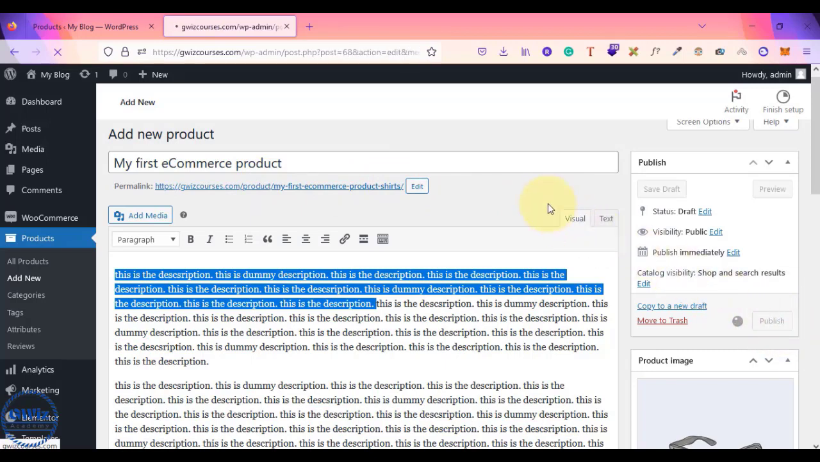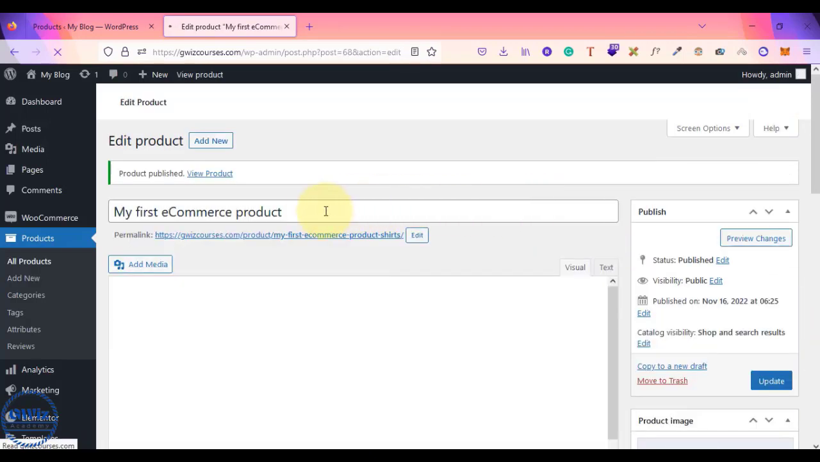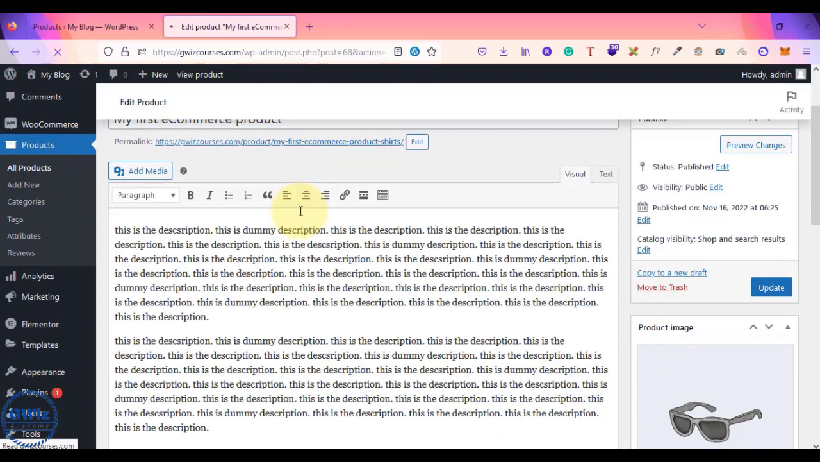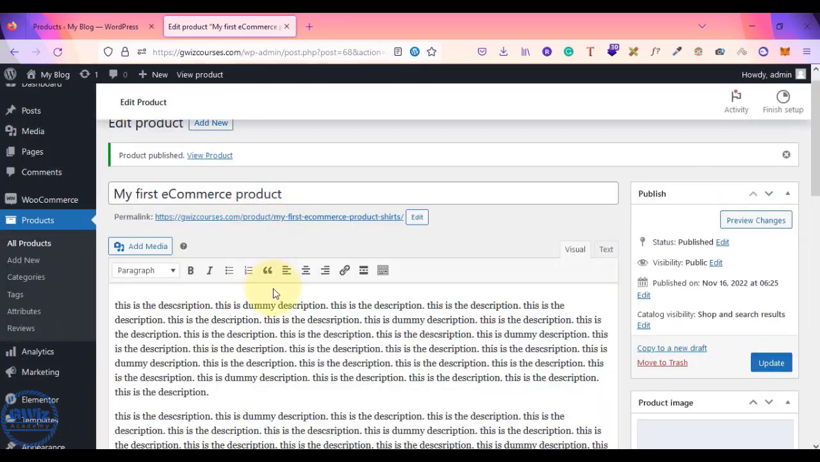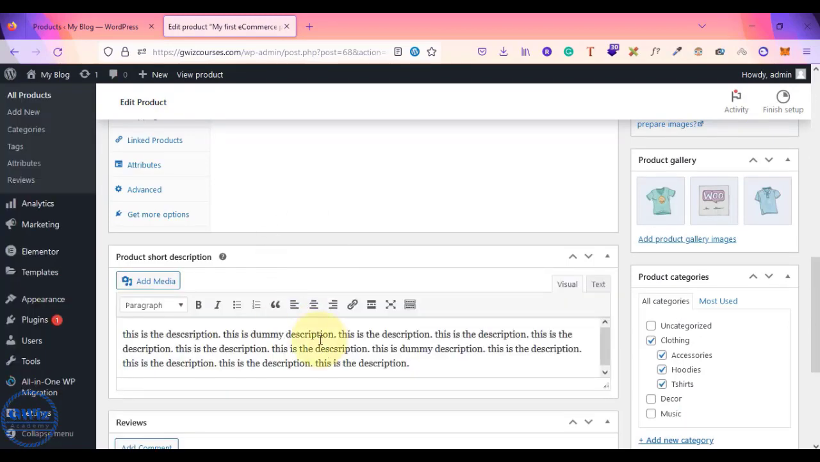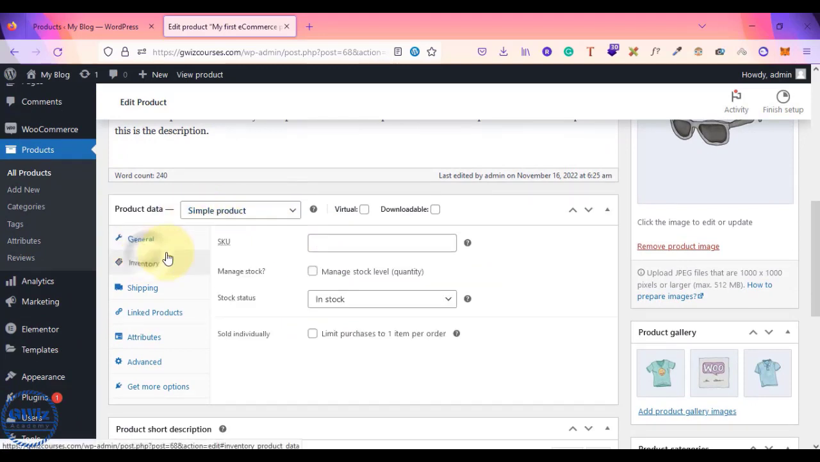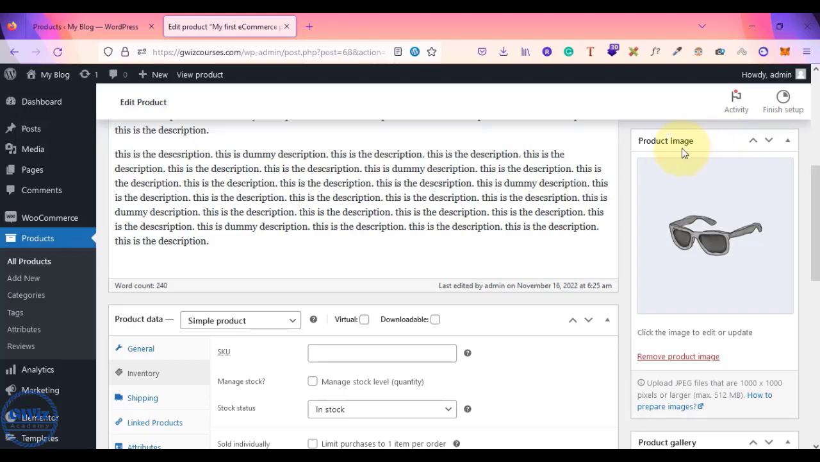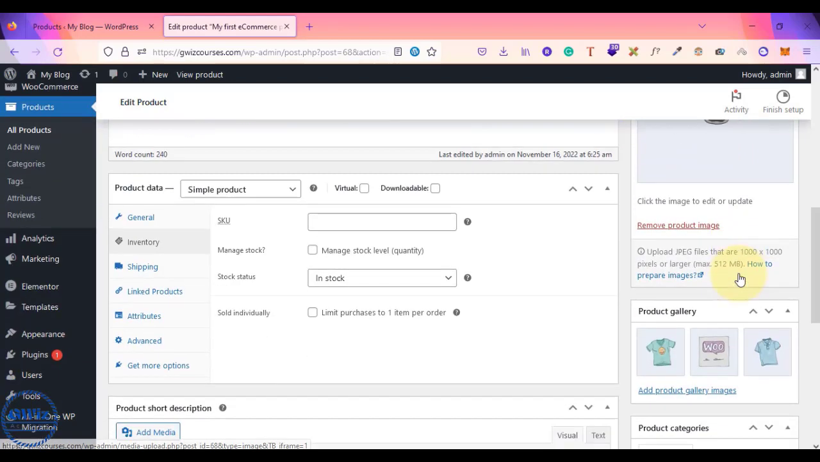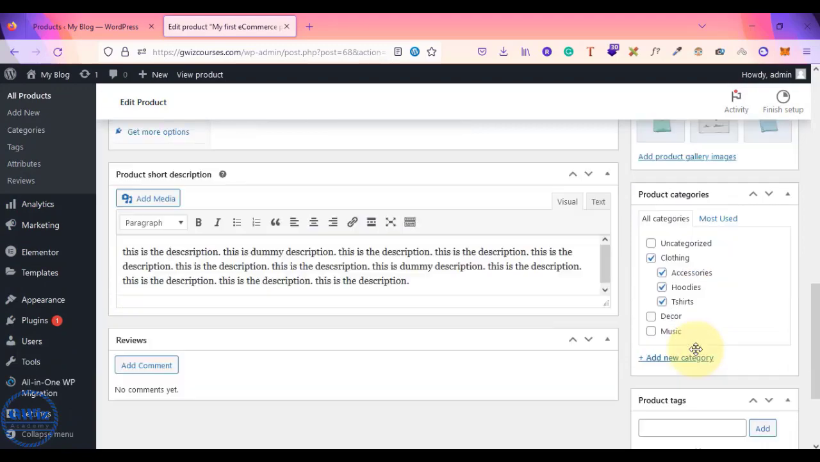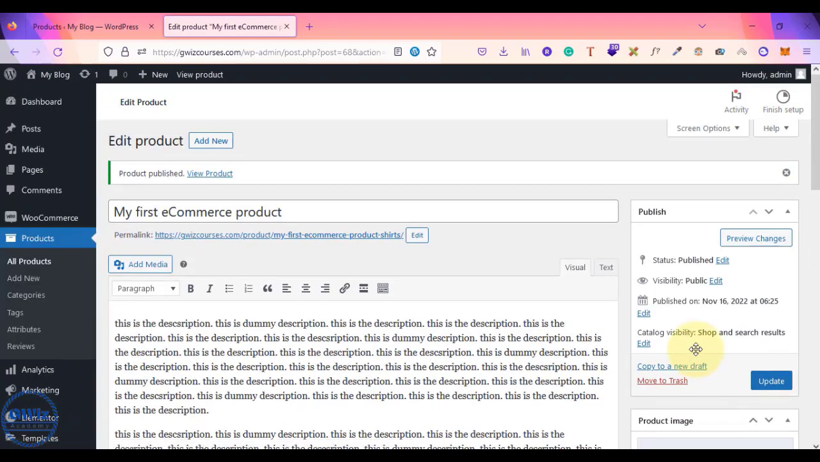So what are the things that we have done? We have added our product title, product description, and product short description as well, and then we have set the price, regular price and selling price, and we have made sure that this is a simple product. And then inventory we are managing by ourselves. These things we haven't touched yet. And then coming to the right-hand side of the page, you can see we have set the product image, product gallery, and then categories and tags we have organized accordingly, and then we have updated it.